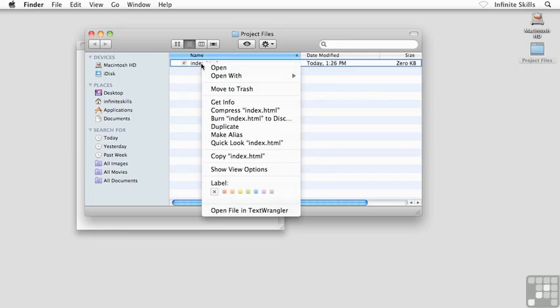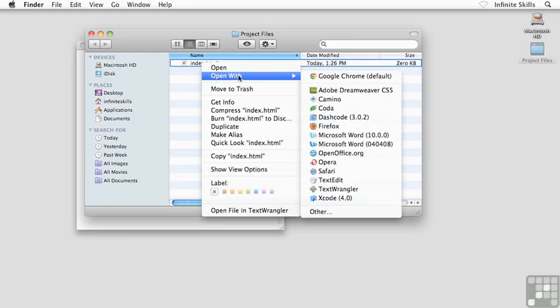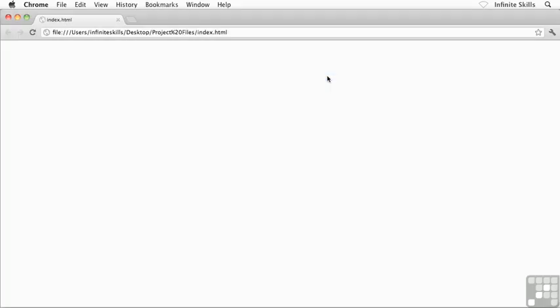I'm going to right-click on this guy and head down to Open With and then choose a browser. For example, maybe I want to start off with Google Chrome. So that's the guy I'm going to use here. I'll go ahead and choose that guy. And of course, my file now opens up inside Google Chrome.